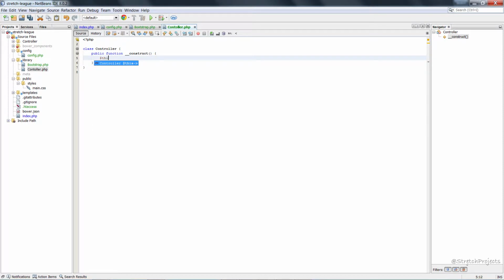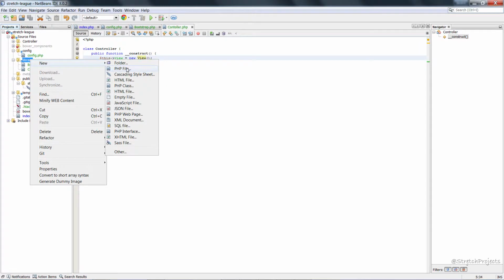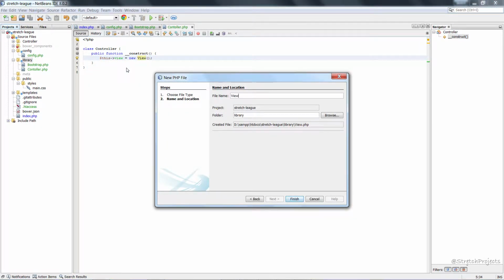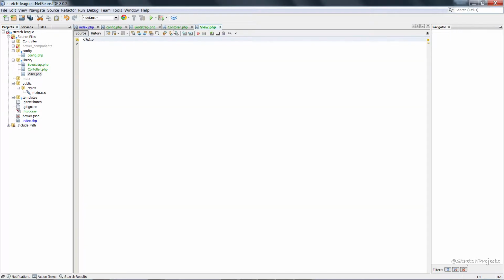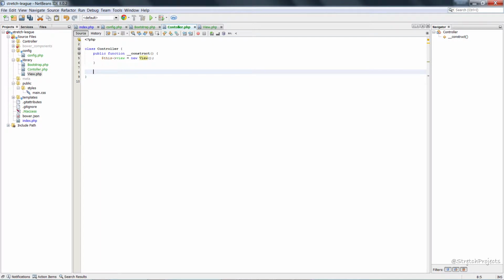And we're going to create this view equals new view, which means we also need to create a new view class within the library folder. After the construct function, we also need to load our models. So to do this, we need to create a new public function called load model, which will take a parameter of model, and then we're going to check if the file exists.